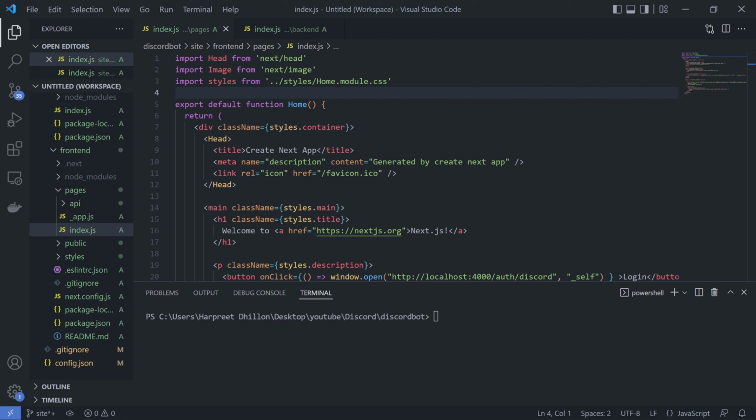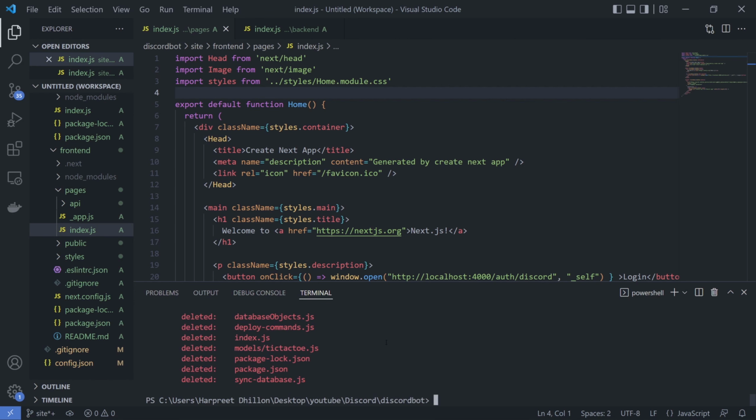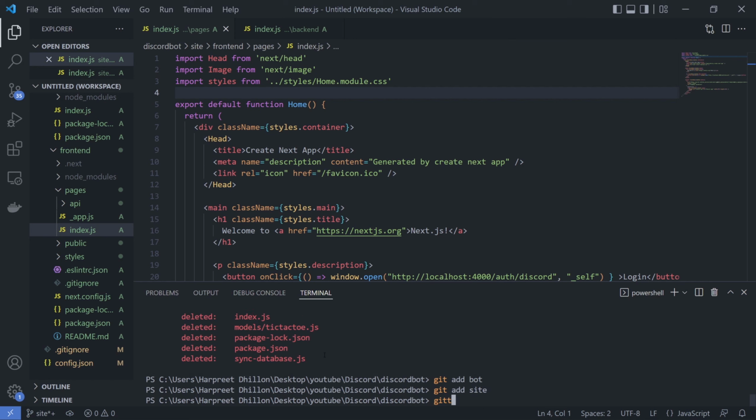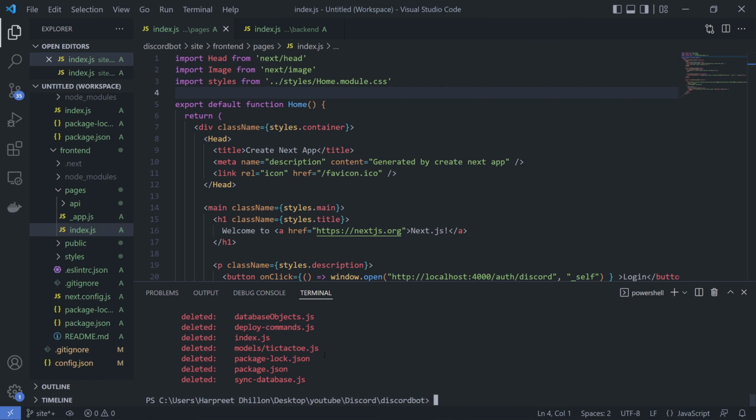Now that we're done making all of our code changes, we can go ahead and consolidate all of the changes into our branch and then merge those changes into the main branch. So let's make sure we're in the root directory and let's run a git status. This is going to show everything that has changed, and the few things that we want to do is make sure that we add the bot folder and the new site folder, and then we can go ahead and run git status one more time.